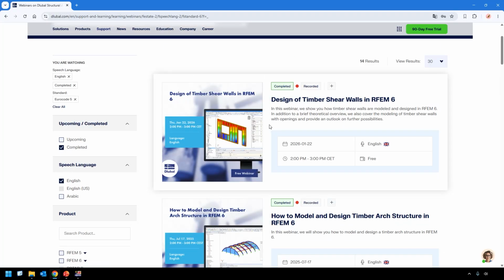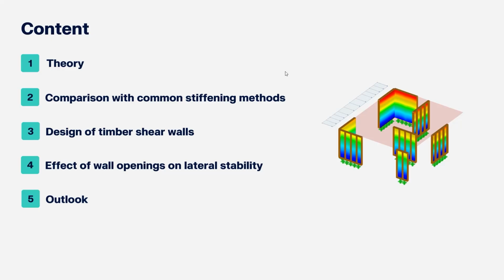Here I have shown and demonstrated everything about the timber shear walls in RFEM. I show how to create the shear walls, how we define everything and so on in detail. So I will skip this part today. I will not spend so much focus on how to create the walls. I assume that you have watched it already, and if not, you can do it afterwards. Okay, then let's go back.